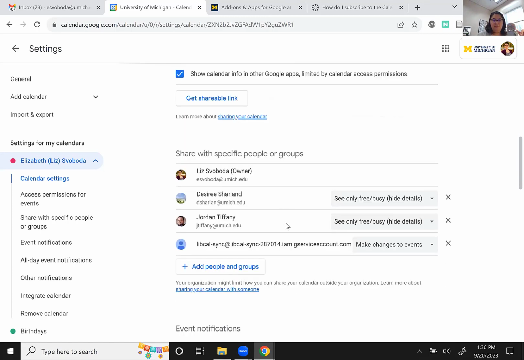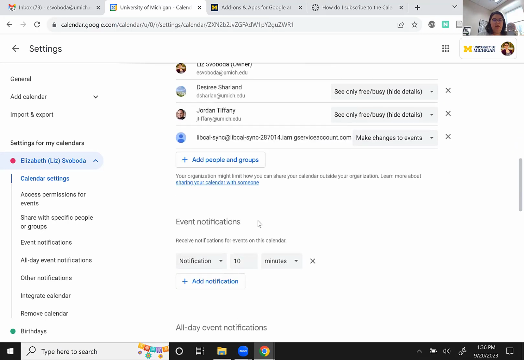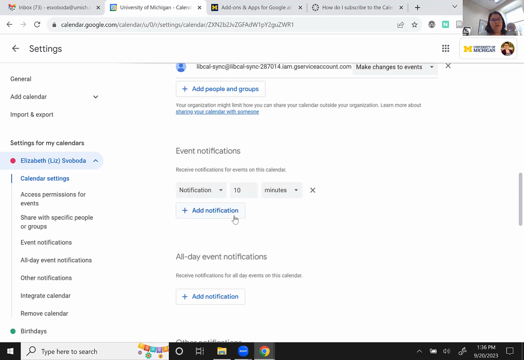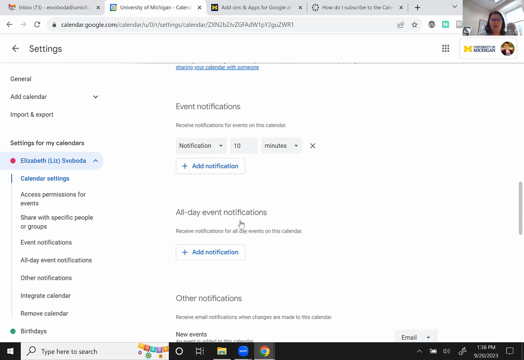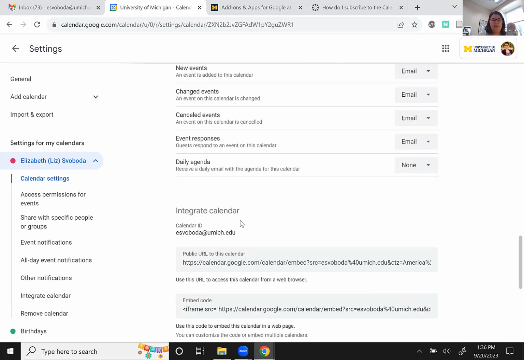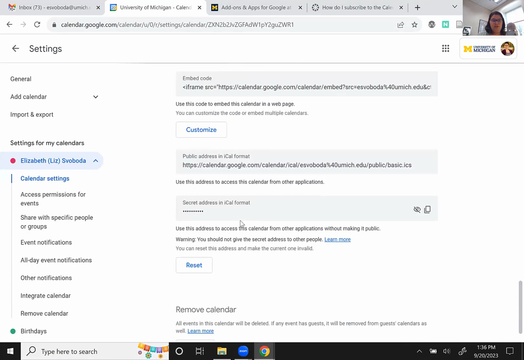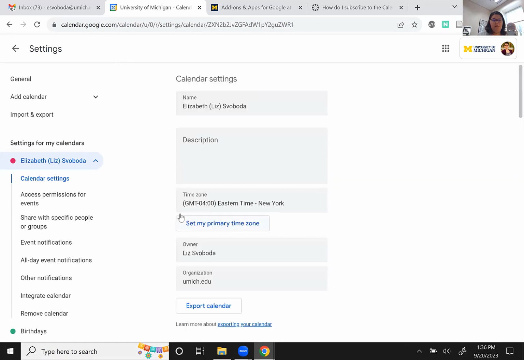You can share it with some specific people. So you'll see that I've got a couple of my colleagues who I've shared it with. And you can also set up specific or default notifications for events that are coming up. And there are some other settings down here and integrations that you can do. Okay. So this is your initial calendar here.